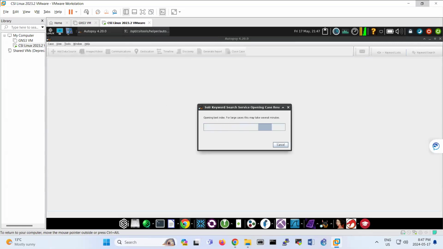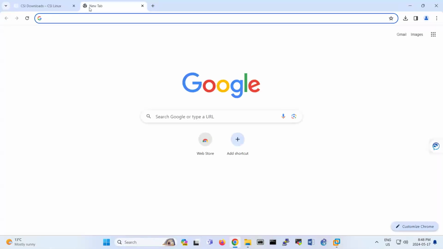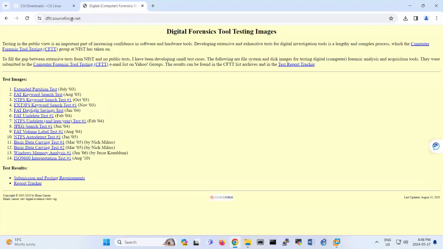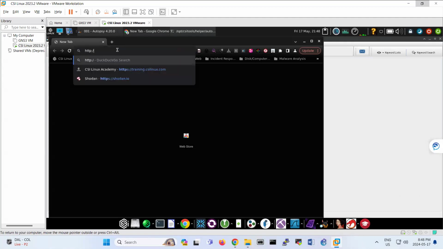basically, if I copy that one of this browser here, copy paste, yeah, that link, dftt.sourceforge.net. So that's digital forensic tools testing images. So I'm opening this link here in the Chrome. So basically, HTTP, you just type it here. It's easier for you to download that one.